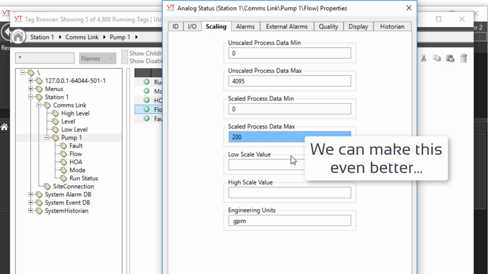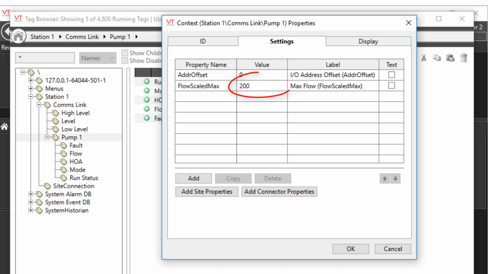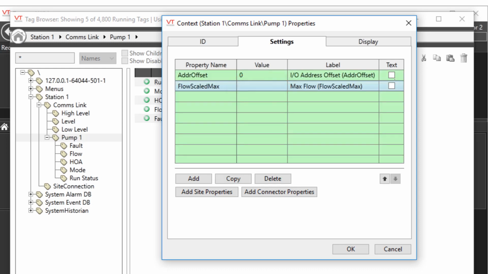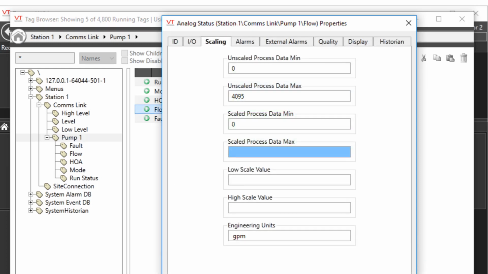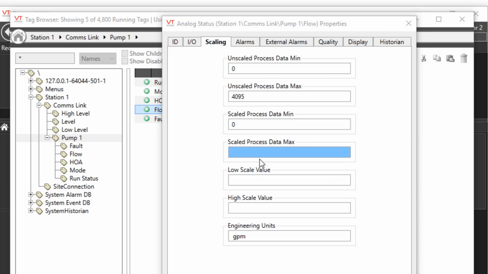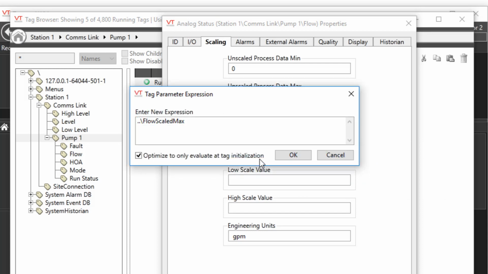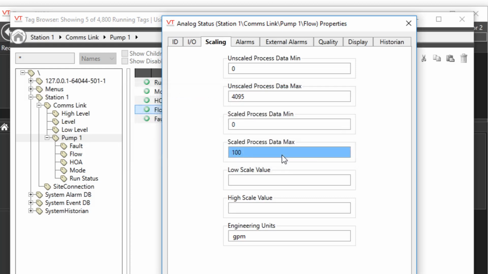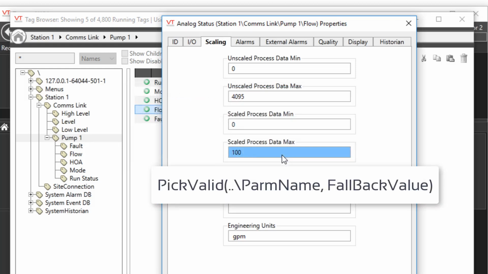Here's an improvement. Right now, if a property is empty in the context tag, nothing shows up in the child tag that uses that property. So we change the expression by adding a PickValid. The PickValid function uses the first good value that it sees. If the context tag has a value for FlowScaledMax, the flow rate will use that. If it doesn't, then the rate will be the usual default of 100 because we put that into the PickValid. You can use any value that you want as the fallback.